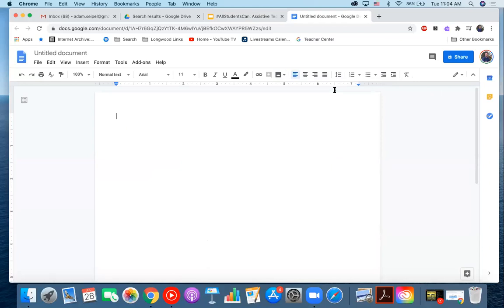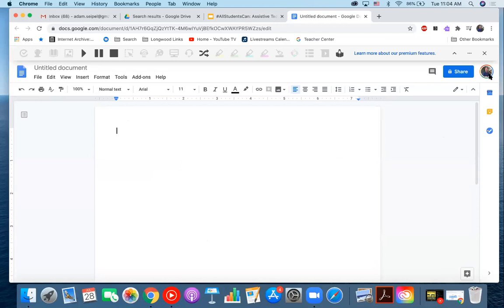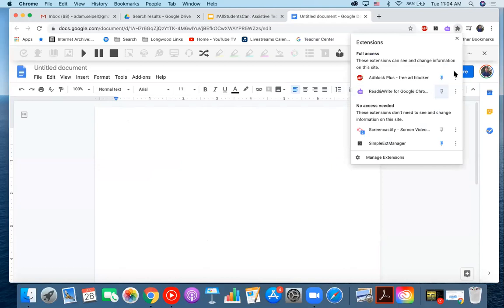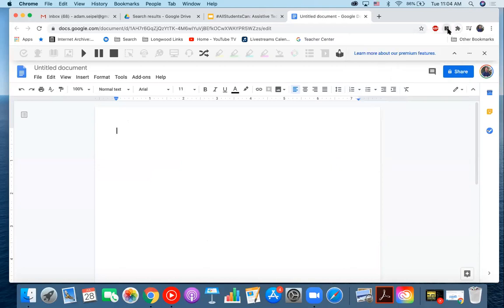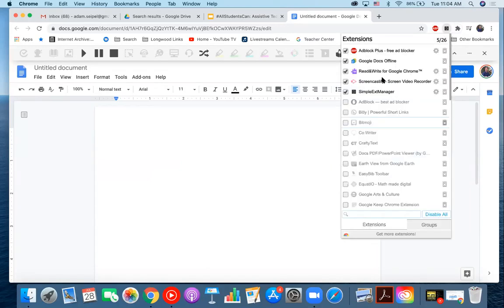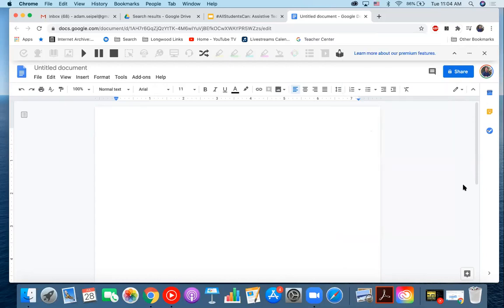Okay, so now that I'm in a blank Google Doc, you'll see that Read&Write does have some cool accessibility things when you're composing a doc as well. I'm going to close that for the time being. Okay, this might speed things up a little bit. So in here, we are going to primarily focus on the accessibility tools within Docs.